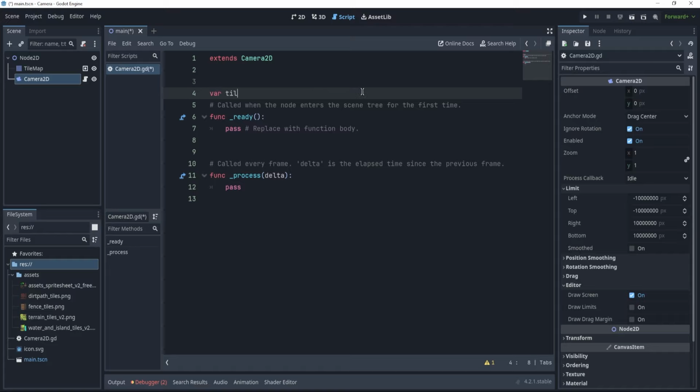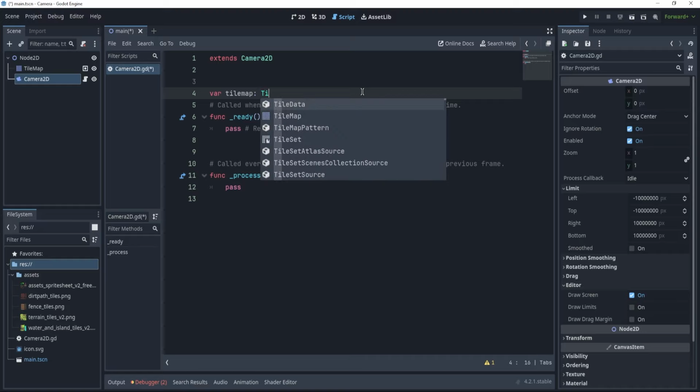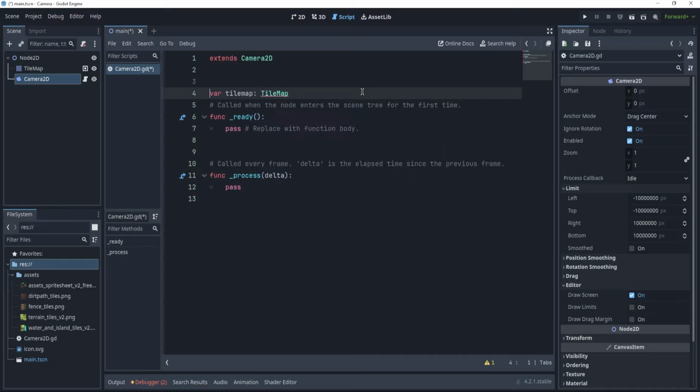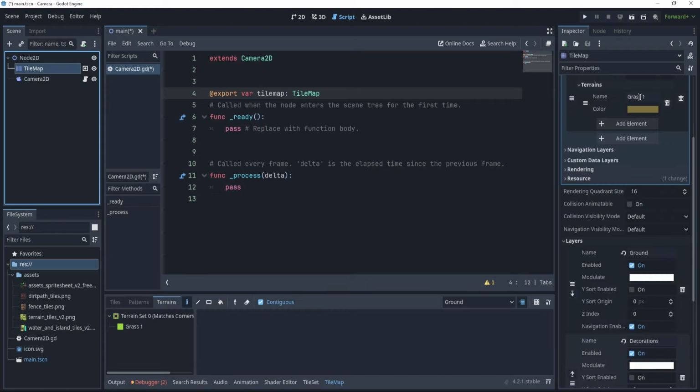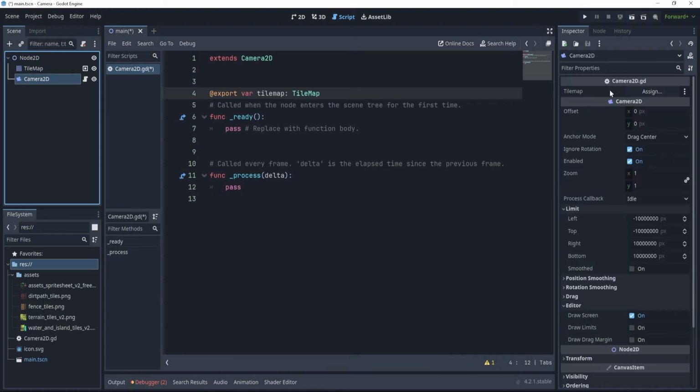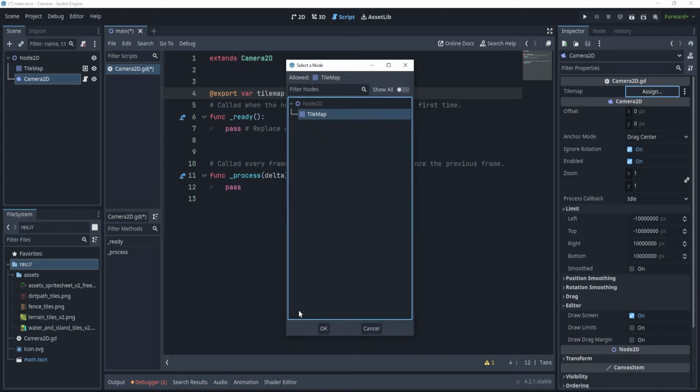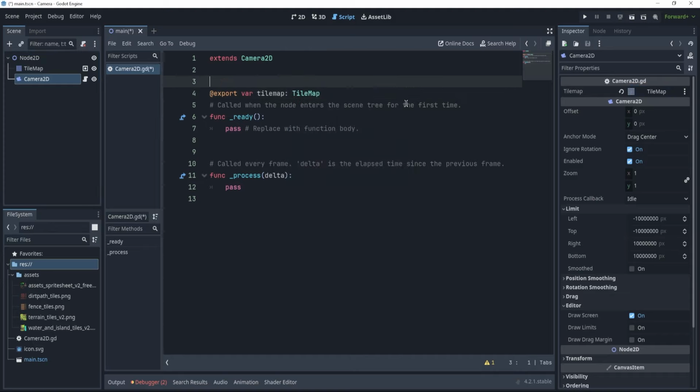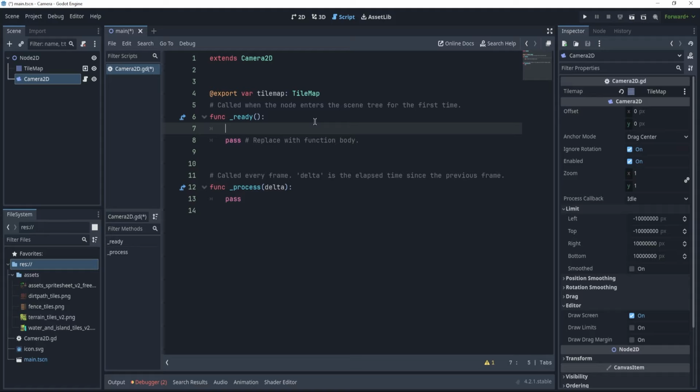var tile_map, which is of type TileMap. Okay, this is going to be exported in order to be able to simply assign it here. We can even assign it right now. We can see that we have this variable here already, and we assign this tile map here. Okay, now that we exported this tile map, we can go to our ready function. So when we start our game, we would like to have the camera automatically scaled to the tile map size.